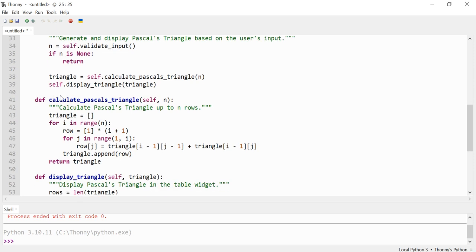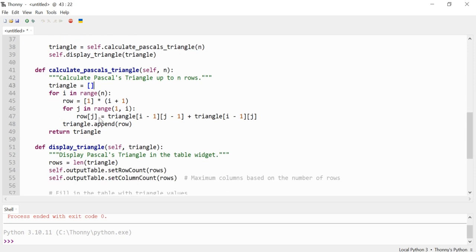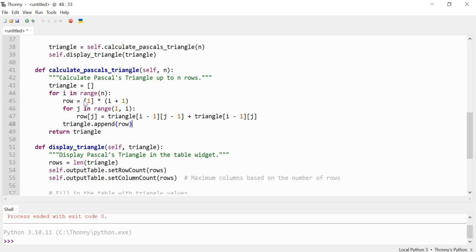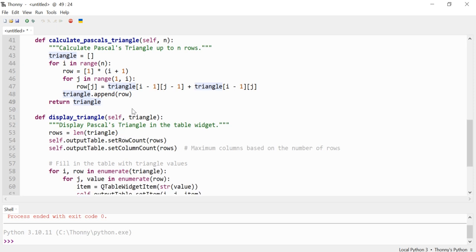Then this code will be used to calculate the Pascal triangle with the help of an array. First of all, there is an empty array for the triangle. Then there is the logic for the calculation of the triangle. If we see here, in each row there will be a one added as per the condition. Similarly, there are the other conditions.